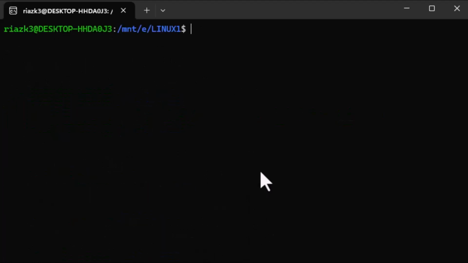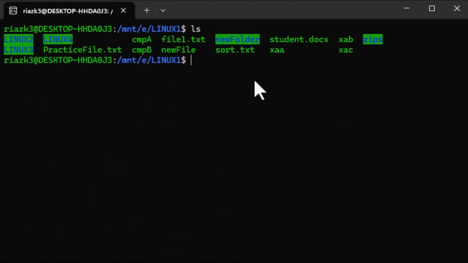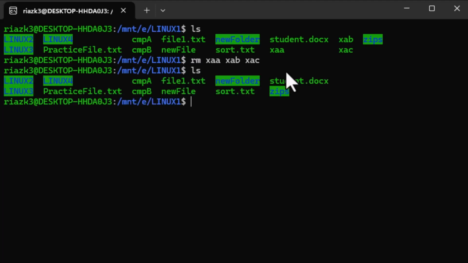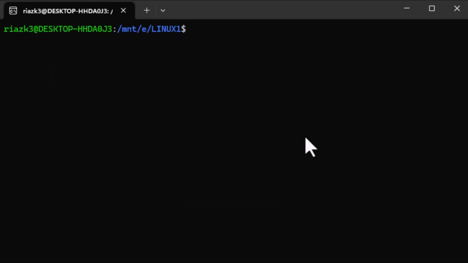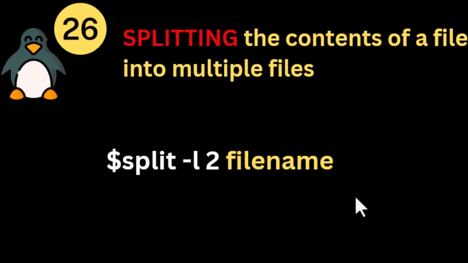Okay. One more thing I want to show here is that these newly created files XAA, XAB, and XAC can be removed by just writing here RM XAA, XAB, and XAC. You can write all these three files simultaneously in just one single command, and they will get removed. ls, you can see these files have been removed. Okay, clear the terminal.